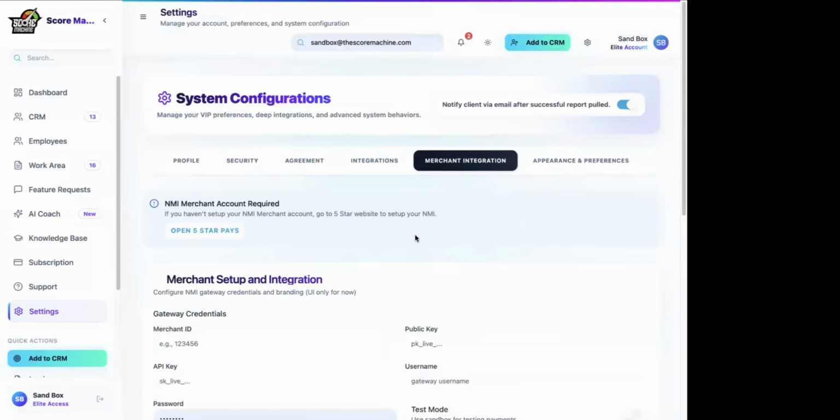Then we have merchant integrations, which we do encourage individuals to sign up with five-star processing, which allows you to create invoices into the software. So in the event that you are utilizing this as a funding platform to help you get your clients funded, you can go ahead and create those invoices here in the software, okay? Collect on those invoices here, okay? So that's under merchant integration, specifically with five-star processing.